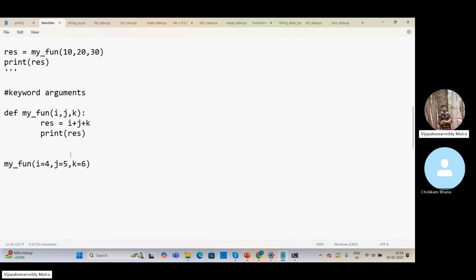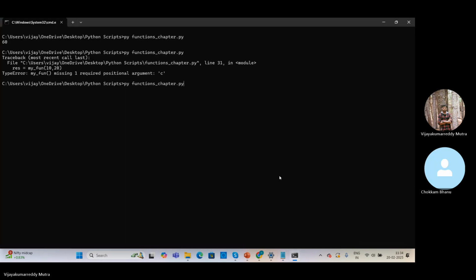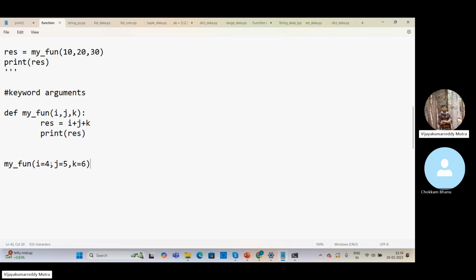Now comes keyword arguments. See, directly we are declaring i equals 4, j equals 5, k equals 6. I hope this throws an error. Let's see, because here you need to declare. I'm not sure. Okay, let's see. Okay, it is not giving an error, it is printing. See, this one, how it is recognizing using the parameter name.